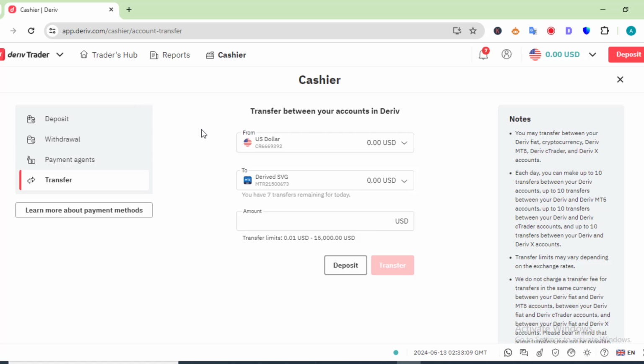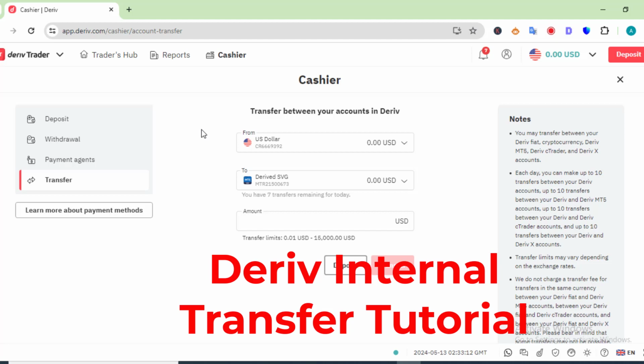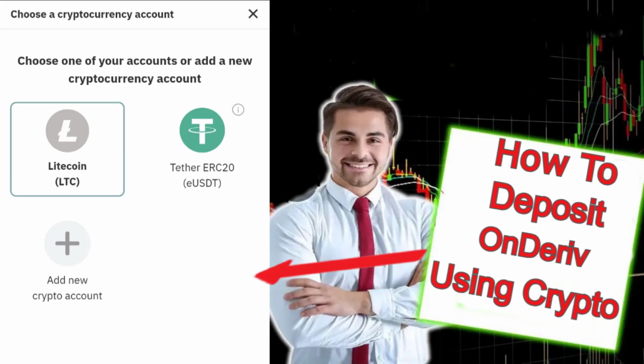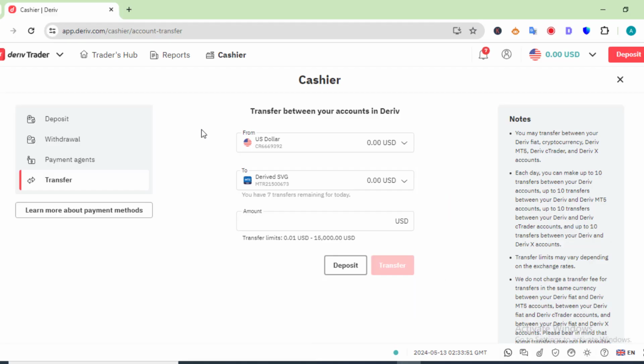In this video I'll be showing you how you can transfer funds from your Deriv account into your MT5 application, or we can also call it how to transfer funds from your Deriv account into your DMT5 account. After making a deposit on Deriv, you need to transfer the fund into your DMT5 account for you to be able to trade with it. In our last video I showed you how to deposit on Deriv using cryptocurrency. So today I'm going to show you how we can transfer the fund we deposited in our last video into our DMT5 account so that we can trade with it on our MT5 application.